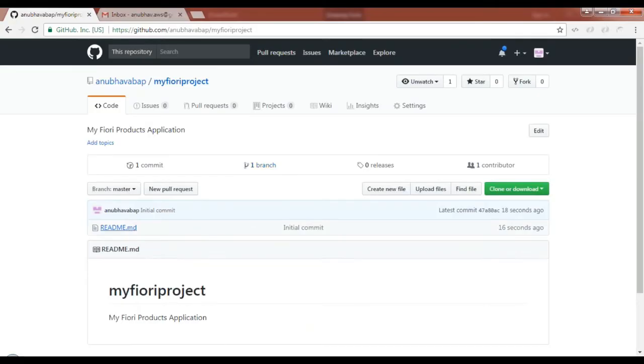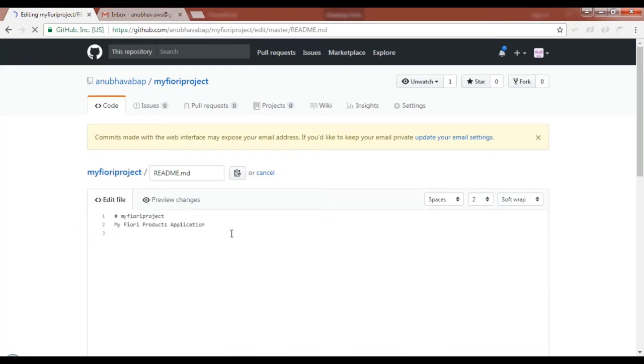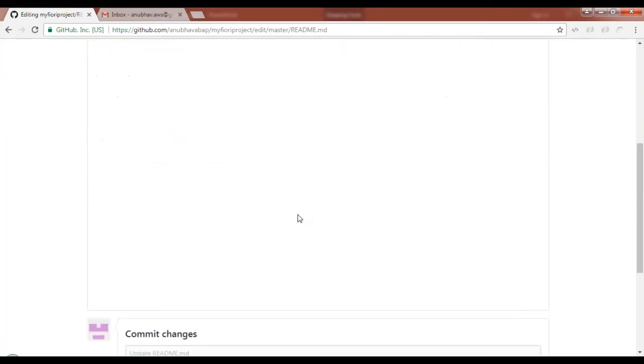You can see that it has also created an initial commit automatically. With my user, the initial commit has been done, and a README file has been created over here in this repository. I can also edit the file here itself. So I can say this demo is brought to you by onlinefiori trainings.com. And then I can save the file.